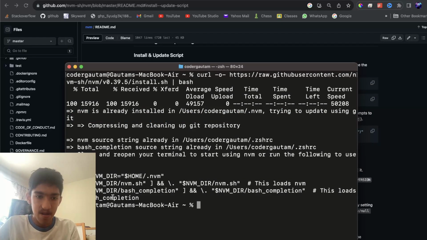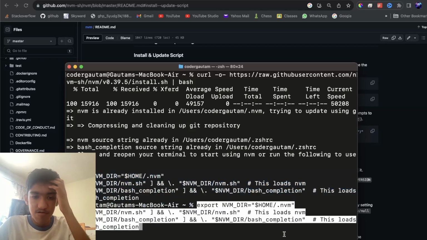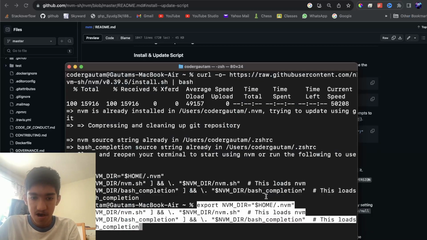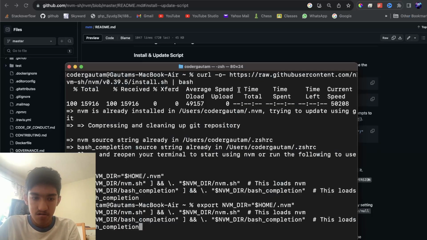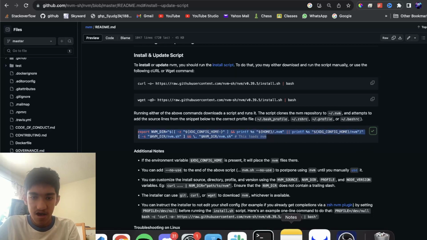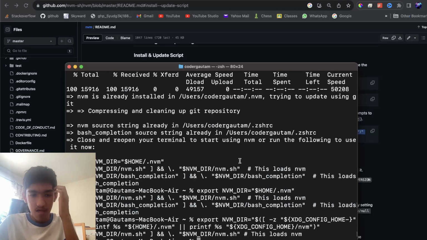And once that's done, what you want to do is run this command. And this will export it. Or another thing you can do is also reload your terminal. Both work completely fine. And once you do that, you could also run this command as well. And again, instead of running these, you can just reload your terminal. Both of them are pretty much the same.